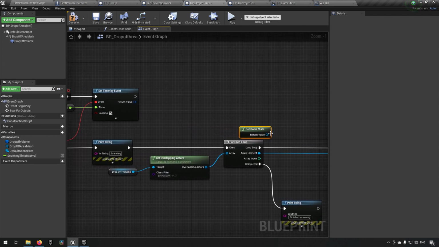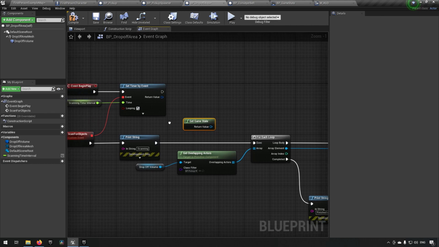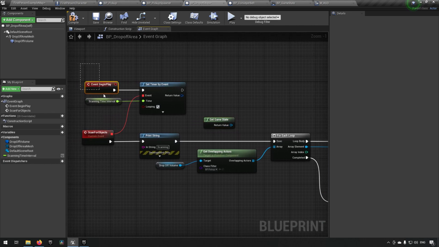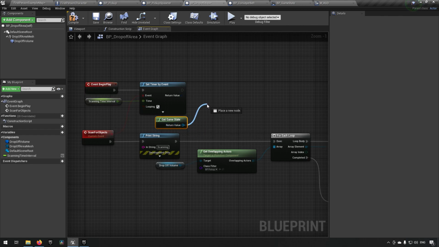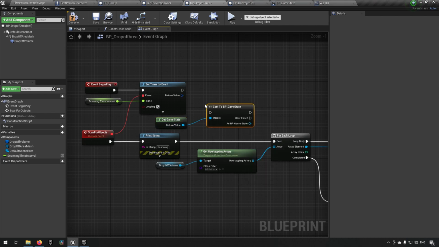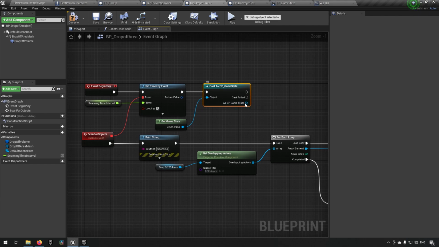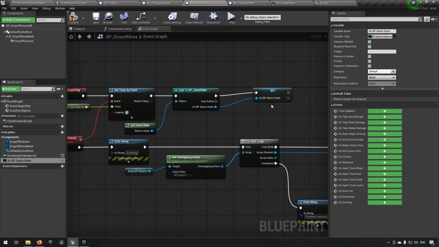And what we're going to do now is, because it's not optimal to keep getting a variable over and over again and then keep casting it, casting especially isn't something that you should be doing willy-nilly all the time. So if you can, at a point like begin play, get this value, cast this value to BP game state and then set this value as a variable.